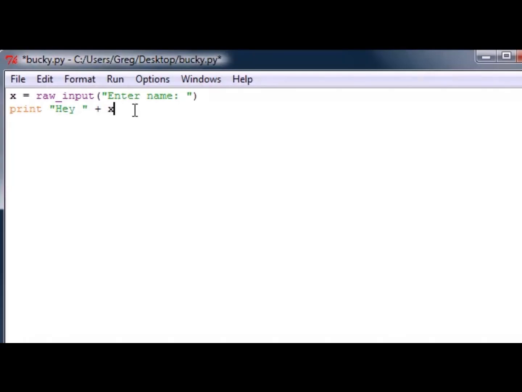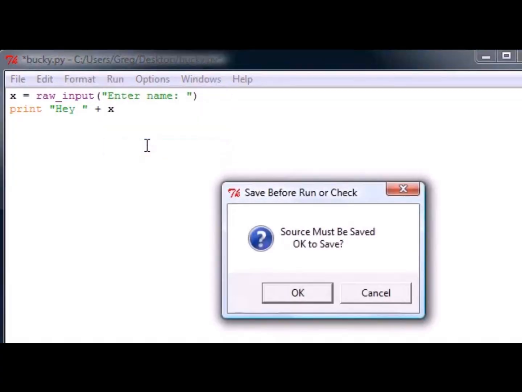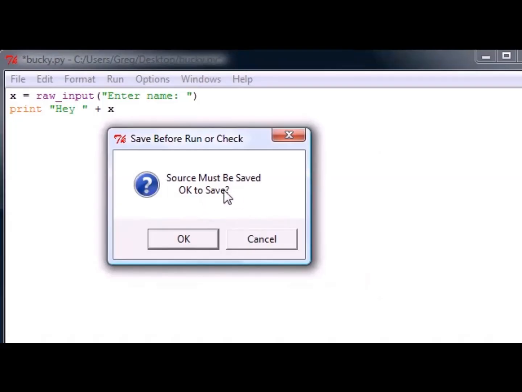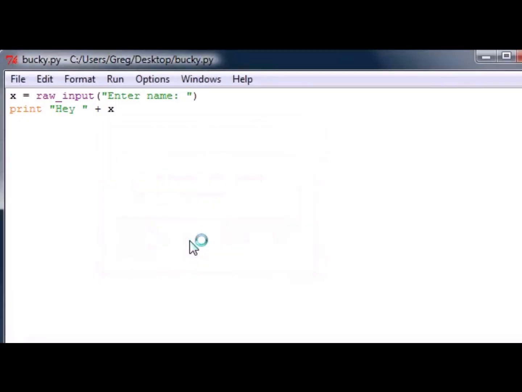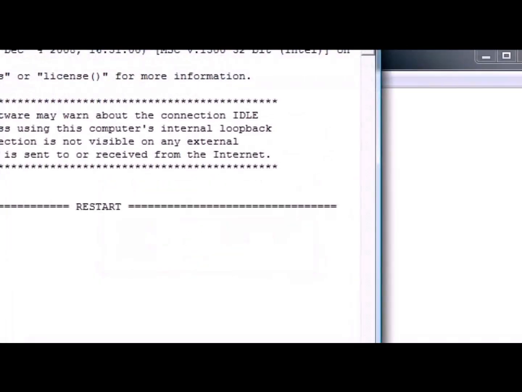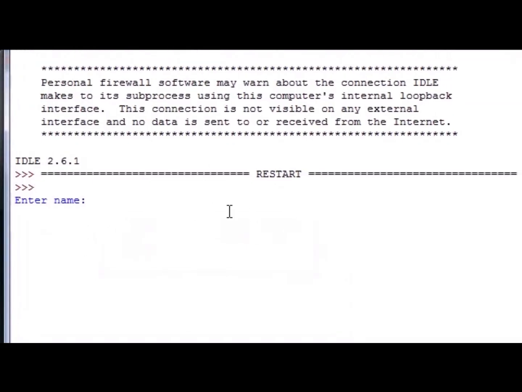So copy that, and I'm going to show you guys how to do something right now. First thing I want to show you is if you try to run this without saving it. So I'm going to press run module, and it's going to say I don't think so, Bessie. This must be saved before you can even run it. So go ahead, press OK to save, and then it runs. So that's what happens if you try to run your file without saving it. So you enter your name, my name Bucky, press enter, hey Bucky.